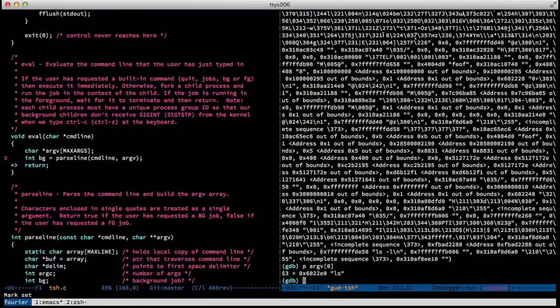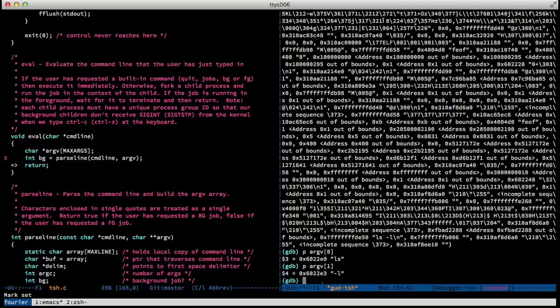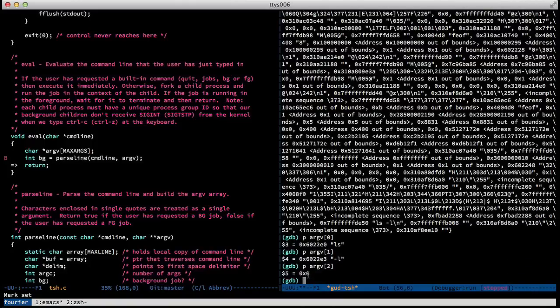If I look at argv sub 0, it'll show me ls, which is marvelous, really. It means that it parsed that out. If I look at argv sub 1, I've got -l. And if I look at argv sub 2, that's 0. Which is to say, I've got the first command line argument, ls, the second, -l, and the argument vector itself is terminated by null 0.